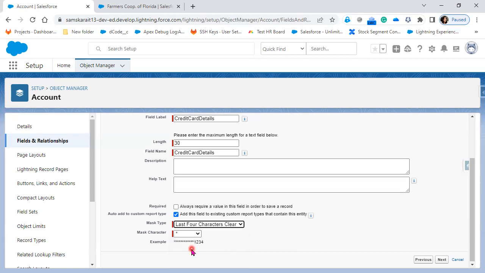If you say last 4 characters like this, it will be displayed. If you say mask all characters, everything is masked. If you say national insurance number, it displays in this number format. If you say social security number, it displays in this format. So right now I'm taking it as a credit card number. Click on next.